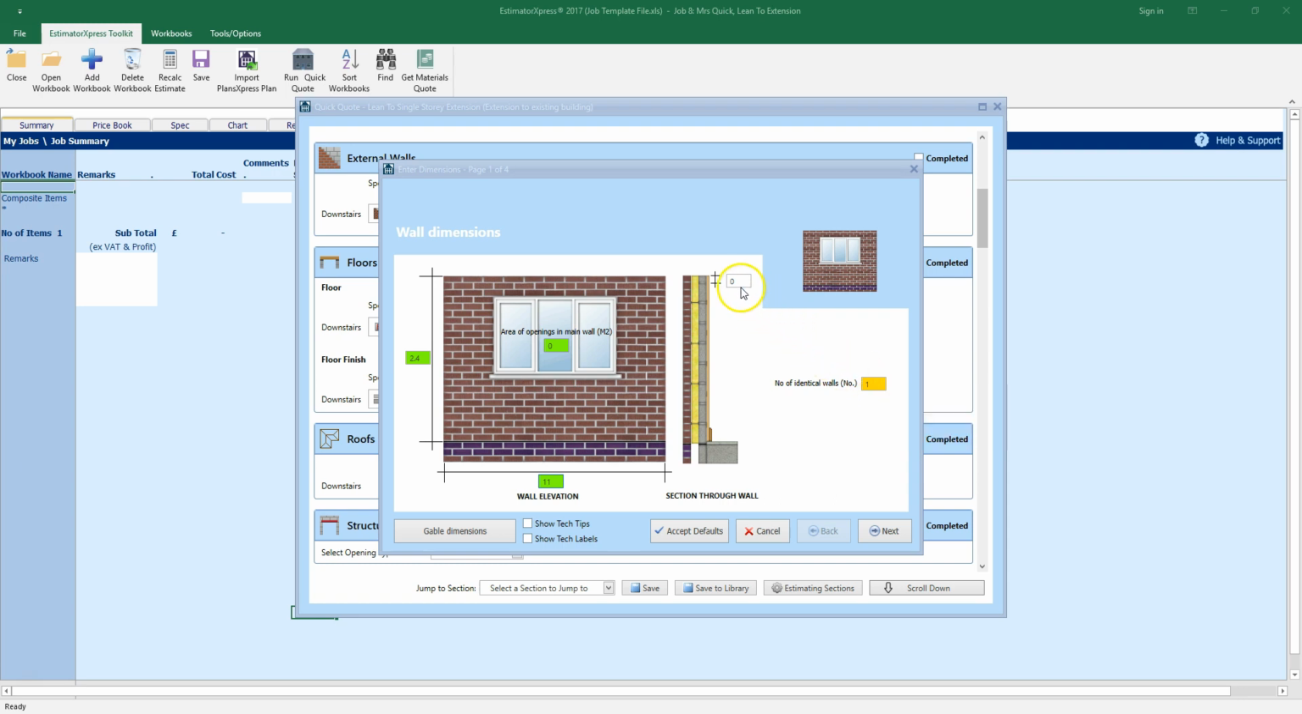You can also see we've got white input boxes here. Those only appear within the Dimensions wizard, so if you wanted to enter a height of coursing blocks, you would do it here. Quick Quote has automatically calculated the area of gable based on the template that we've selected and the wall dimensions and the roof pitch, so the gables are all accounted for as well.